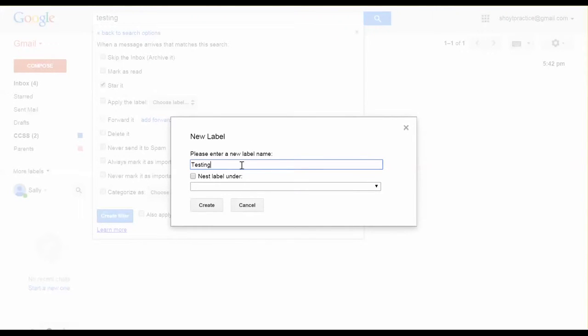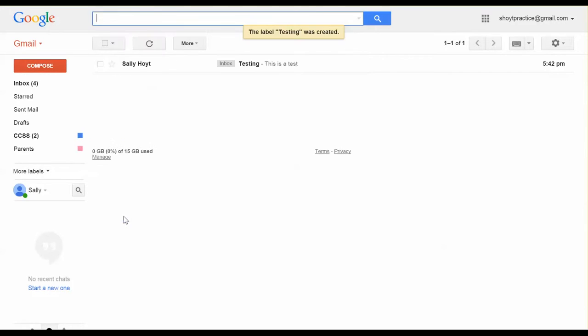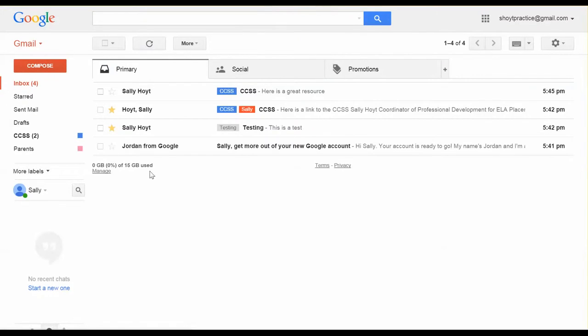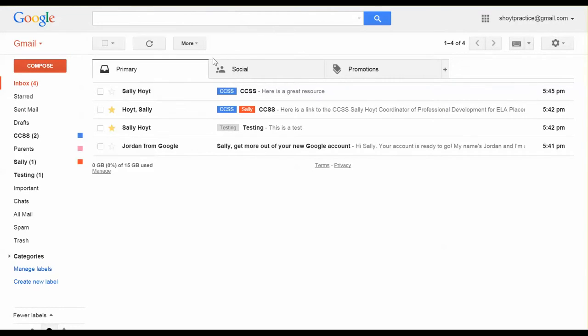I'm not going to nest it, and I'll just create it. And I know I already have an email in my inbox that says testing, which is why I chose that. So I'm going to apply the filter to one matching conversation, so it searches for emails I already have with that word in it, and I'm going to create the filter. When I go back over to my inbox, I can see there's testing. It gave it a label of testing, and there's no color assigned to it yet. So I'm going to give testing a color of green just so it stands out from the rest, and you can see really visually what's in my inbox.